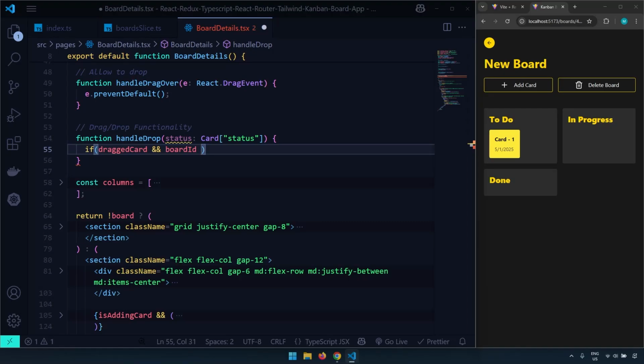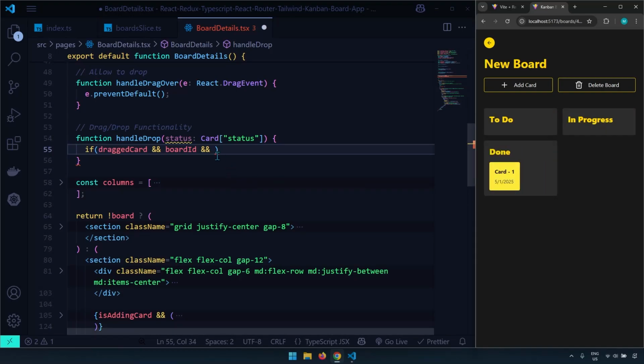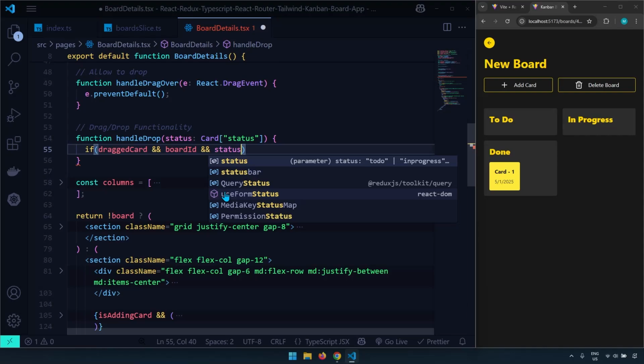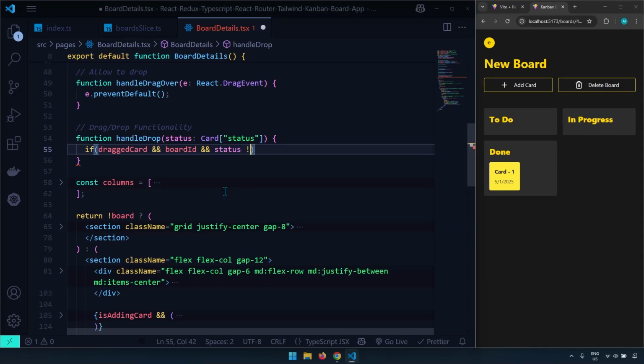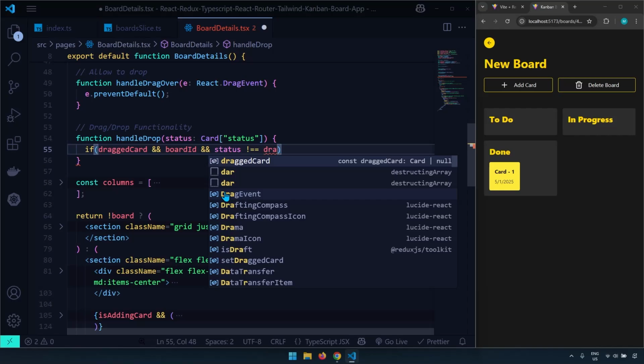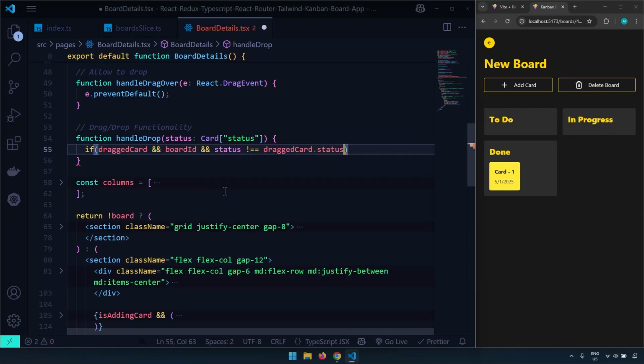And then the last thing that I want to do here is when I select a card and I want to drag it over to another column, I need to make sure that the column that I'm dragging it over to is different from the original column that the card existed. All right. So if I'm selecting the card from to do, I need to make sure that when I'm dragging it over, it should be a different column than to do. So it should either be progress or it should be done. So the status of the card should be different. So I'm going to say status of the card is not equal to the dragged card dot status.